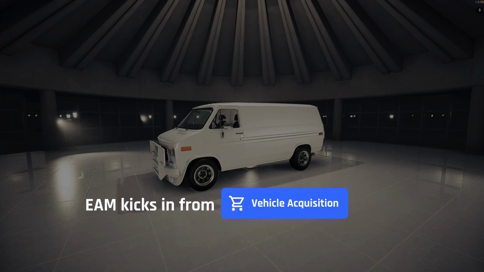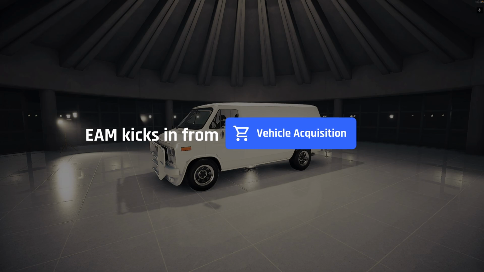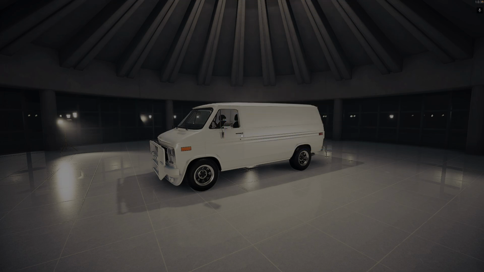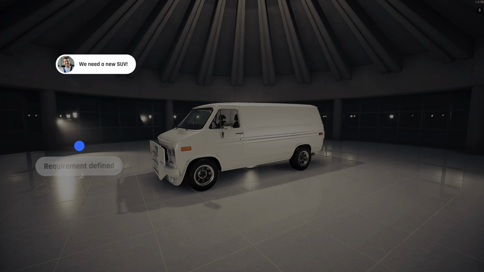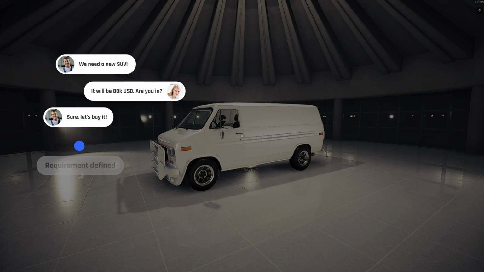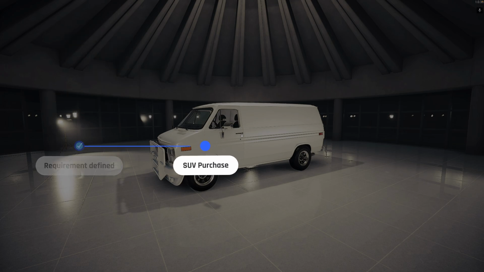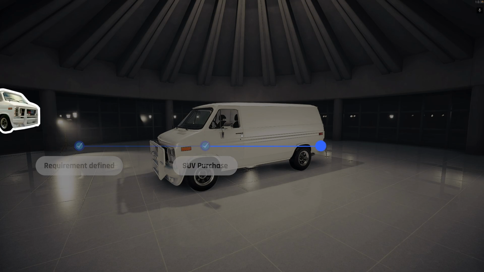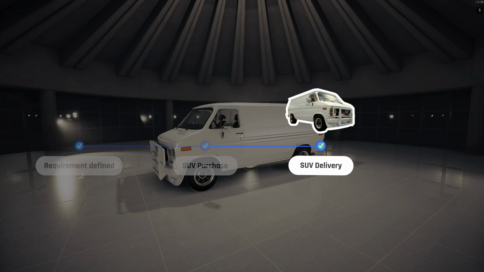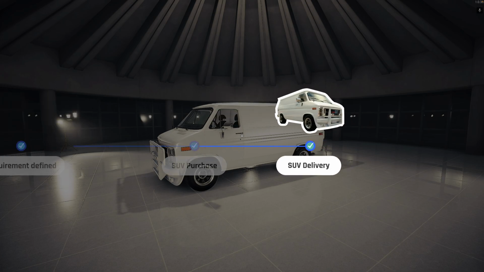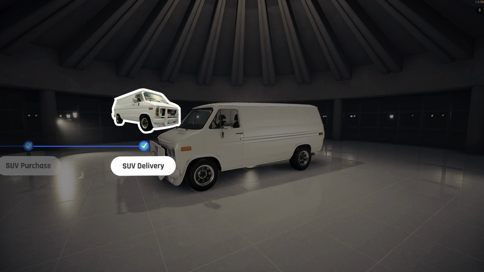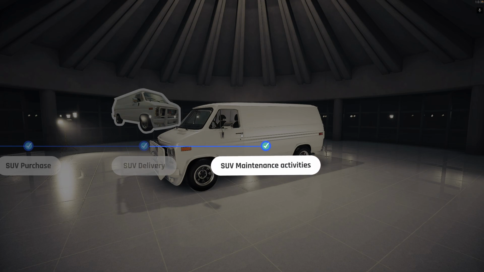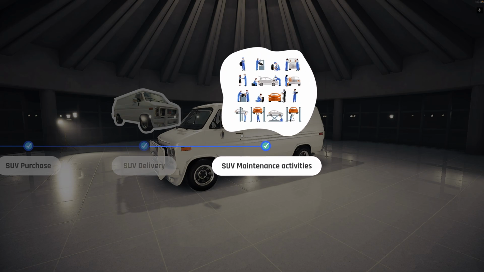It means EAM kicks in from the very beginning of asset acquisition. Taking this vehicle as an example, before we bought it, we defined such a need to have this SUV. We discussed it with procurement department, we analyzed the cost and which department is going to cover it. Of course, this one was, let's say, paid from maintenance department's pocket. The SUV was delivered to us along with technical documentation, recommendations when it comes to preventive activities, inspections, and so on. In other words, if we want to keep this vehicle up and running, we implement some maintenance activities.